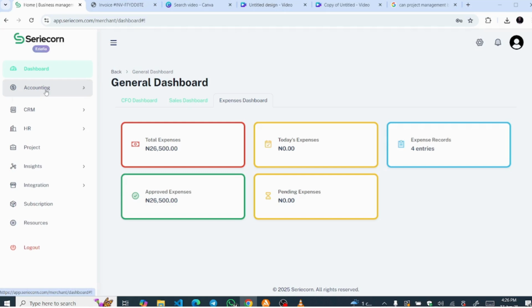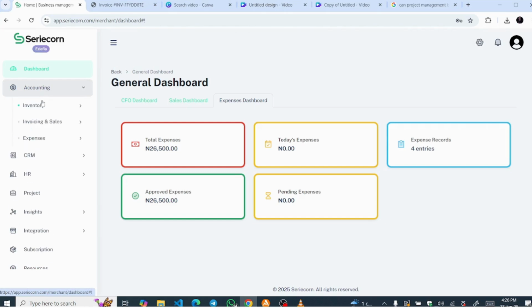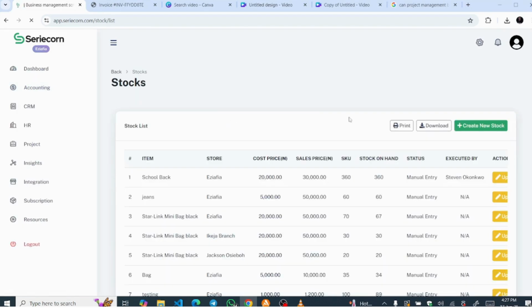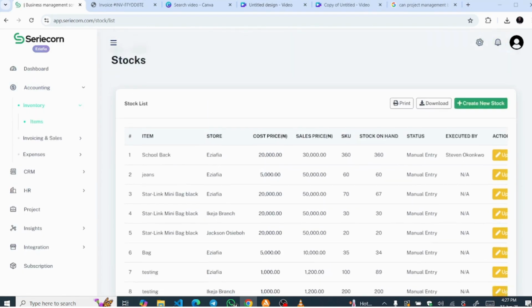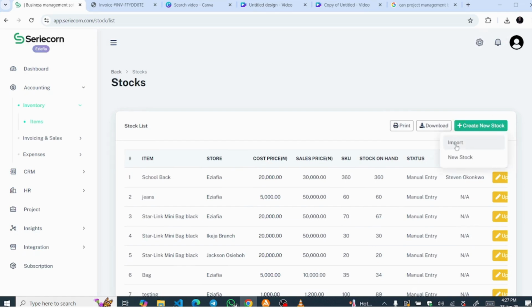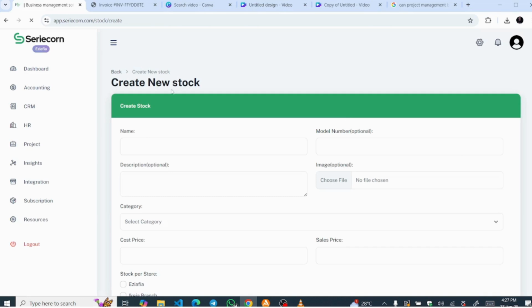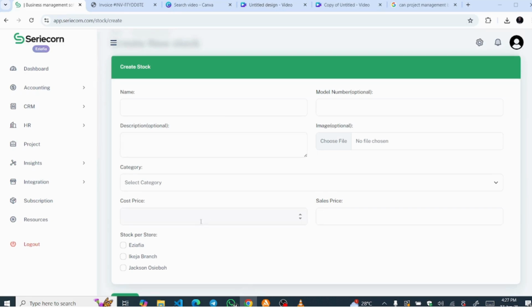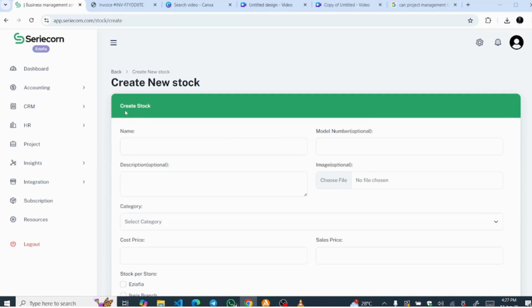Now we have the accounting section. Under accounting, we have inventory. In the inventory, you can add your items. These are all the items I've added. You can click here to import items, and you can add new. Let me click on new. You can add the name of the item, the model. Everything, you can create an account to use it and see how it works. So let me go back.